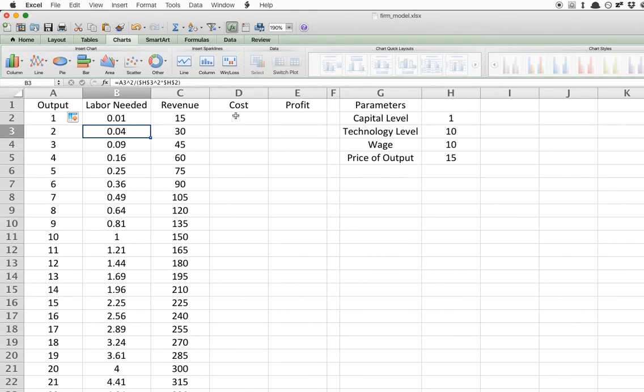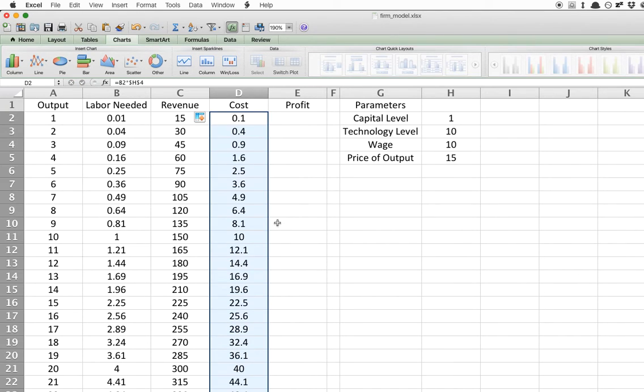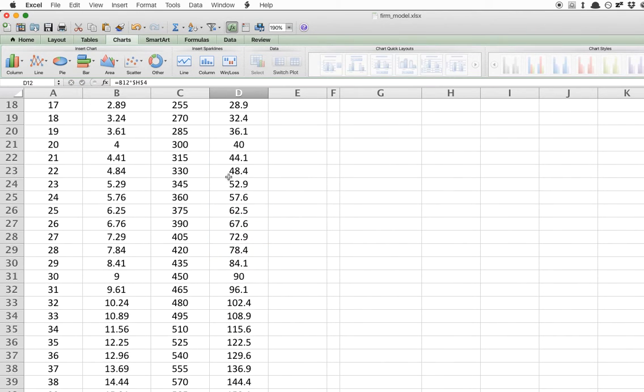So finally, let's compute now the cost. How much is it going to cost us to produce 1 unit of output? Well, that's just equal to the amount of labor that we need. Remember, labor is the only thing we have to pay for in this model, times my wage level. Times the wage. And again, here I'm going to put in those $ signs to hold that cell constant. And I'm going to update that downwards. And so here's our cost.